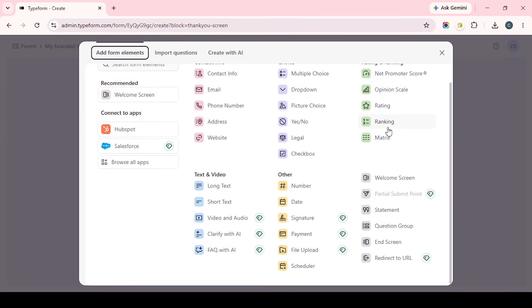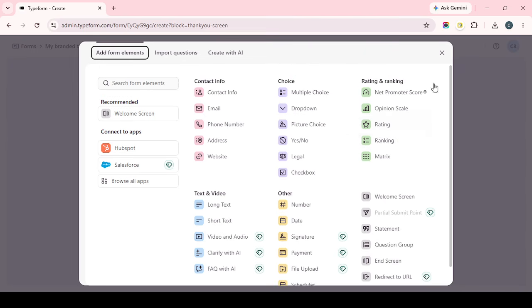Once your rules are in place, click Save. This applies the branching logic and ensures respondents are directed to the correct customized ending screen based on their answers.